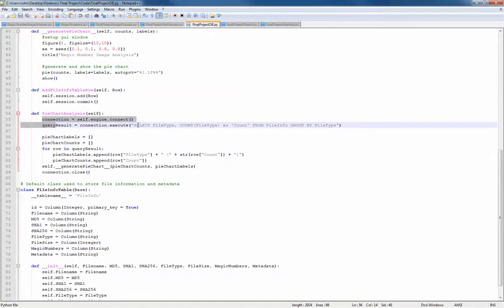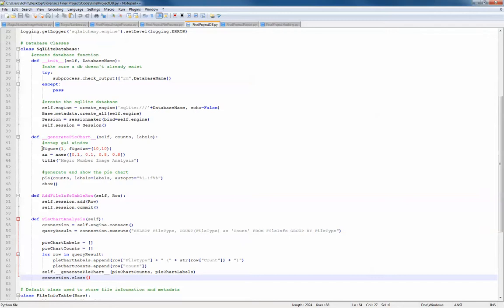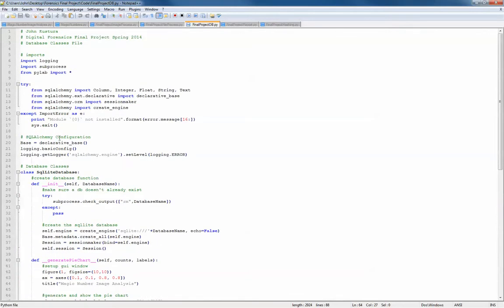It'll connect to the database. It runs this query, which basically just selects the file type and how many of those file types, and then it'll build the pie chart using the type and the count. Generates the pie chart. The pie chart is based on this PyLab module and import function, and it'll pop up on the screen, and then after that the code is done running.